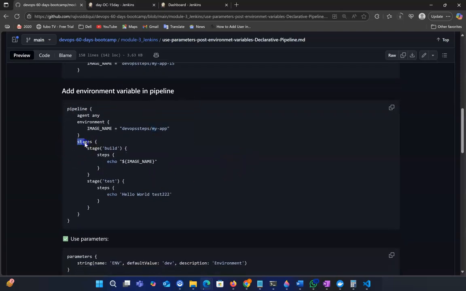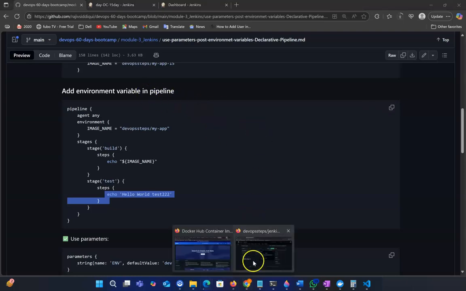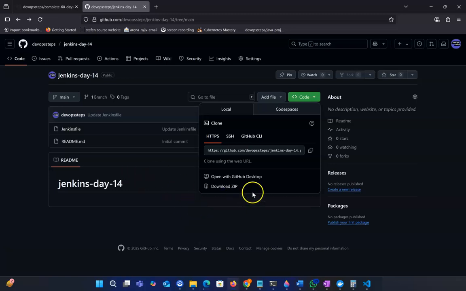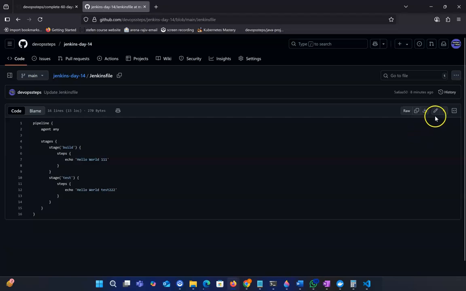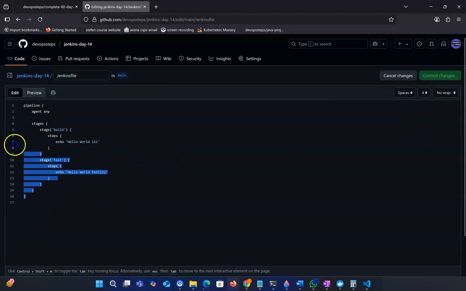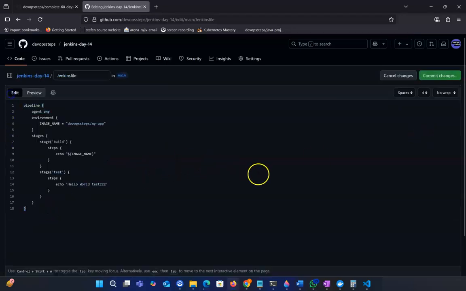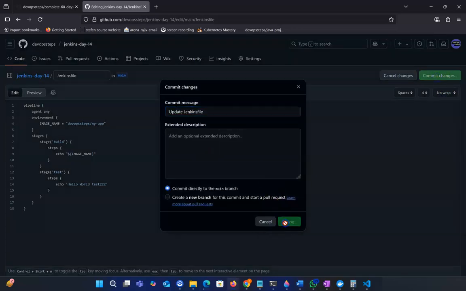In the stage we just change it here: we put echo, just showing the message with the variable we put here, and the second line just shows the same. Let me copy this file. We did everything in the Jenkins GitHub repo, so we don't need to go to VS Code or our local PC to edit this and push it. In this simple way we can show the example and understand the concept. So let me save.